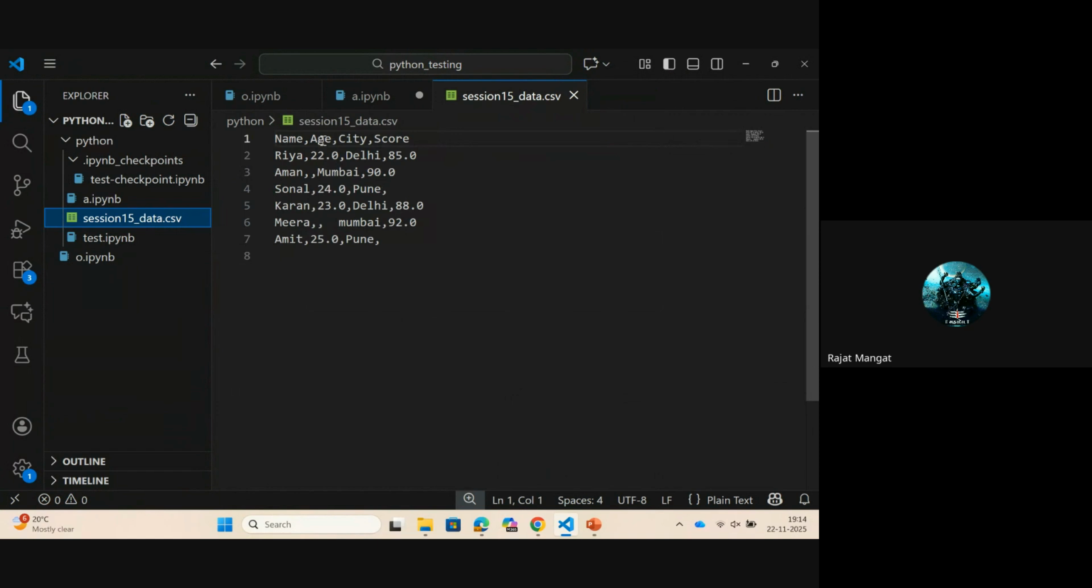Under age 22, 24, here age is missing. I will show you this also in the upcoming code. Current 23, okay. City, Delhi, Mumbai, Pune, score 85, 90. So this is how our data is with us right now. I have only taken 7 lines for now, but it can be 7,000. Okay, it can be 70,000. No limit in it. The more data you have, the more your model's accuracy will increase, as I told you earlier.